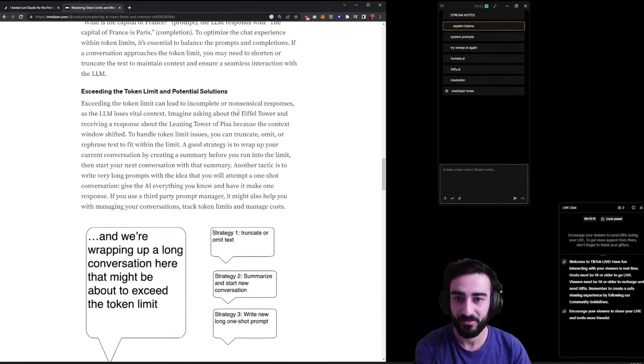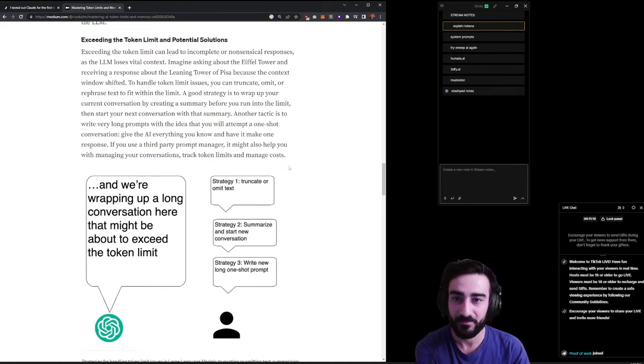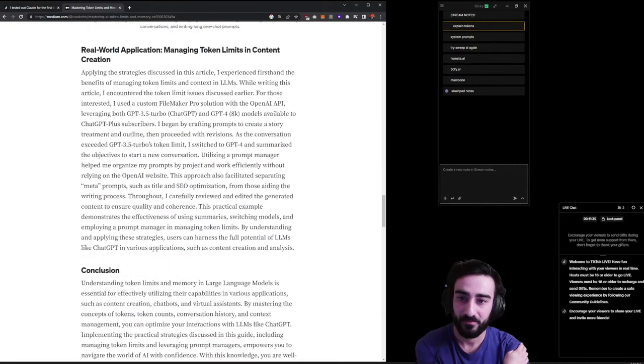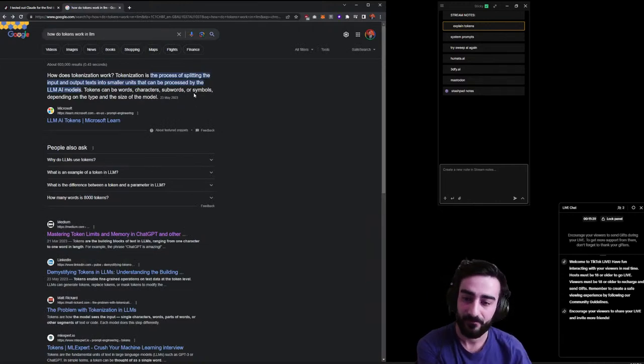There are potential solutions around exceeding the token limit. I think they might talk about using a database for long-term memory, such as Pinecone. Vector databases are a very popular solution to get around this. But no, they're talking about truncating or omitting and rephrasing text to fit in the limit. So I hope that helps with the answer there, Ronaldinho.